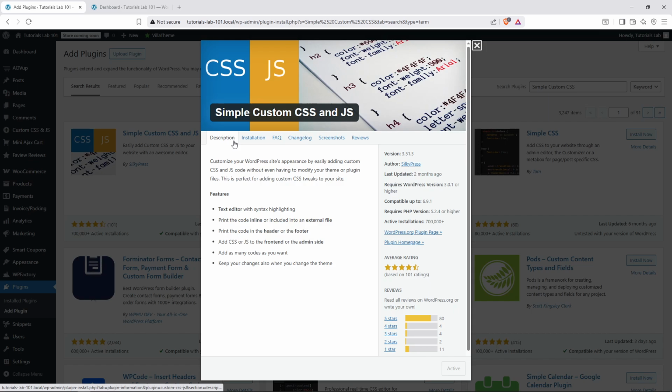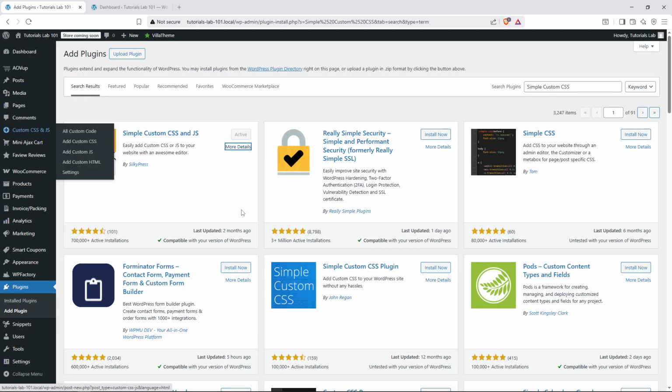Once you're ready, click on Install Now. Keep in mind that the installation might take a little while, so be patient as WordPress processes everything. Once the installation completes, you'll see an Activate button appear. Go ahead and click it to enable the plugin on your site.